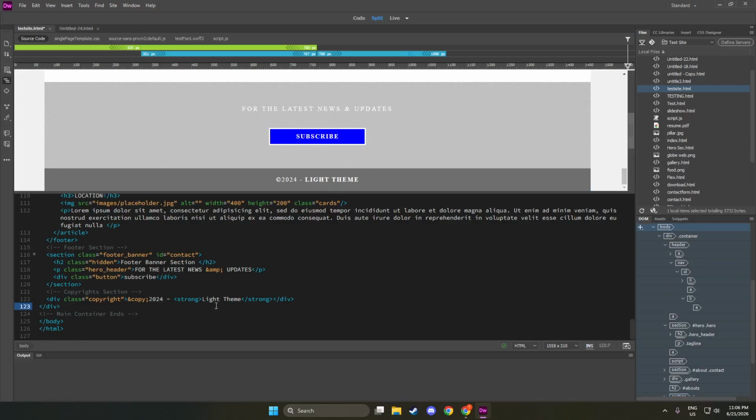With Dreamweaver open, the next step is to open your HTML page. This is the file where you want to add the back-to-top button. Remember, having the right file open is crucial because all changes we make will apply directly to it. If you're unsure which file to open, check the file name and location to ensure it's the correct HTML document.